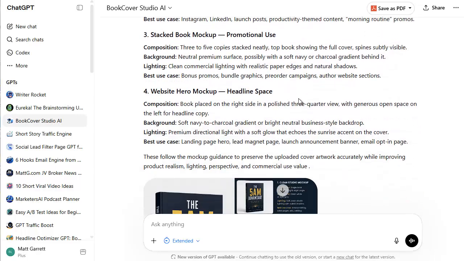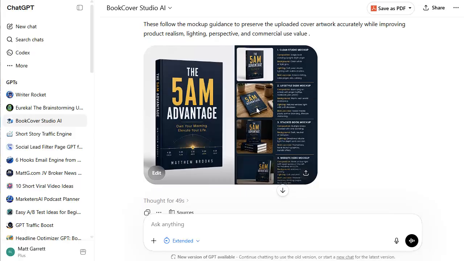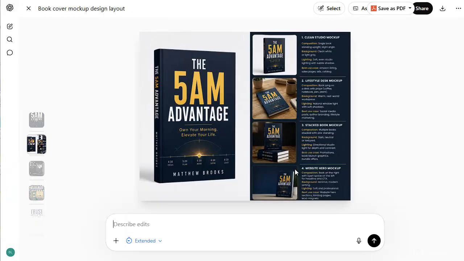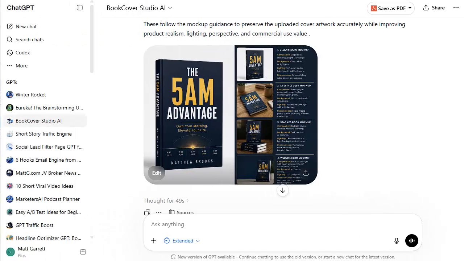Got all 4 of those, and if we scroll down, if I click on this, you can see we've got the book cover and 4 different mock-ups. I could then ask it to create each of those individually and just get the image for each one of those, and again download it. So this is sort of a mock-up to see which ones I like, pick which one I like and tell it to go ahead and produce that. I'd probably go with this one here. I think that's the nicest on the desk.